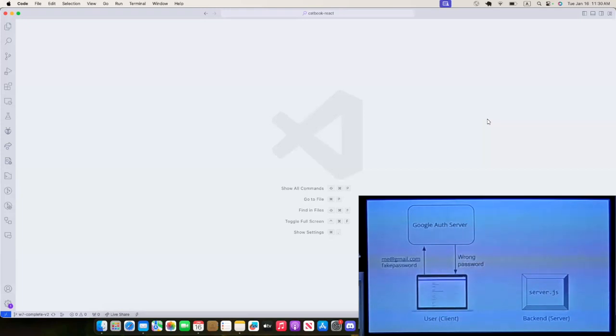To illustrate that, imagine that we're a malicious client and we enter a wrong password into the Google Authentication server. Then we can just lie to the server. There's nothing stopping us from still telling our backend server, hey, we logged in as this user. So the way that we solve this issue is, or before moving on, this goes back to the principle that Abby had mentioned earlier about never being able to trust the client. In particular, anytime the client does anything, we want to make sure that it's authenticated.